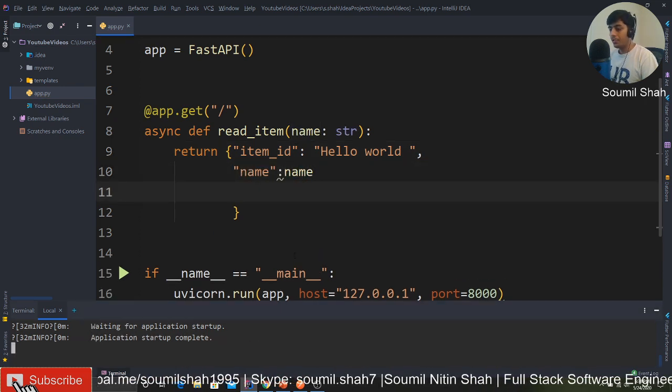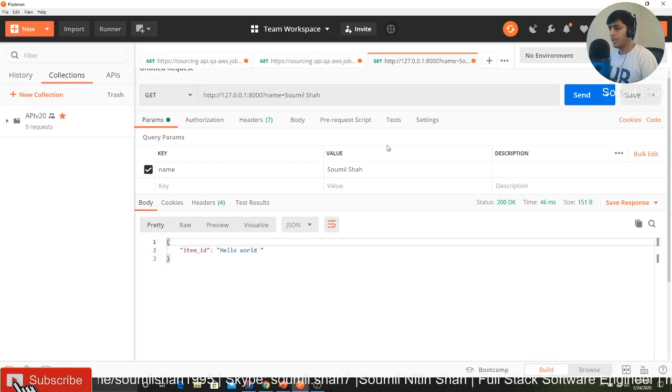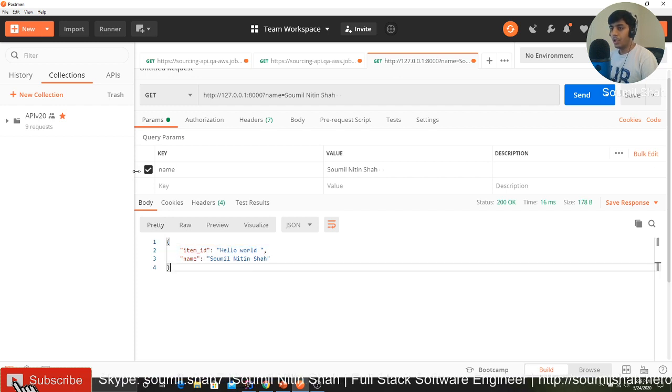Okay, so I'm going to save it. It's going to reload all the changes and let's see. So Sawmill. Okay, so send a request. You get the response, right? Perfect. Now what happens if I don't do it?